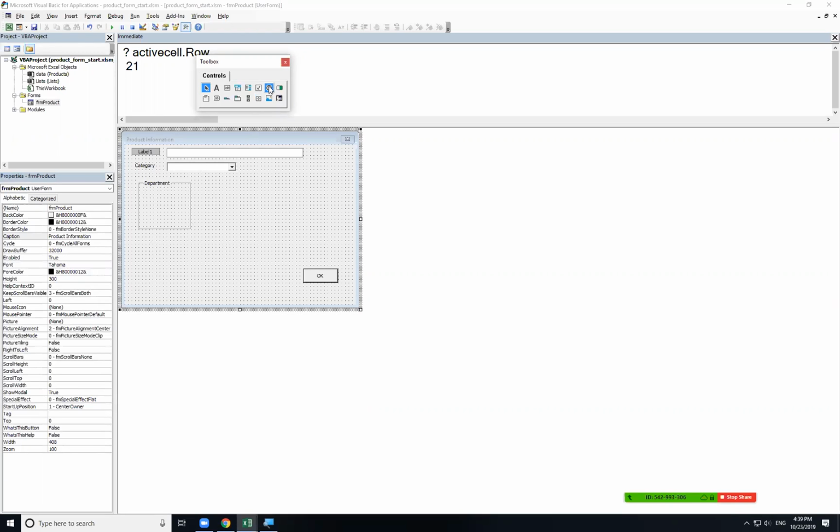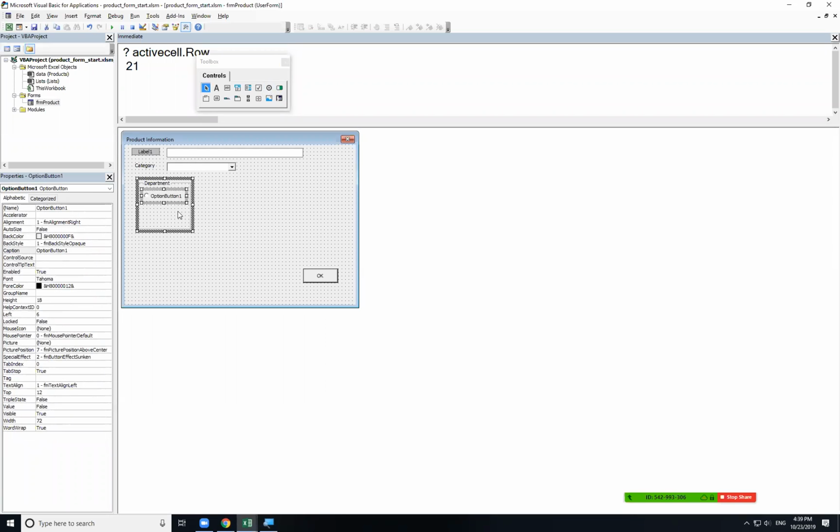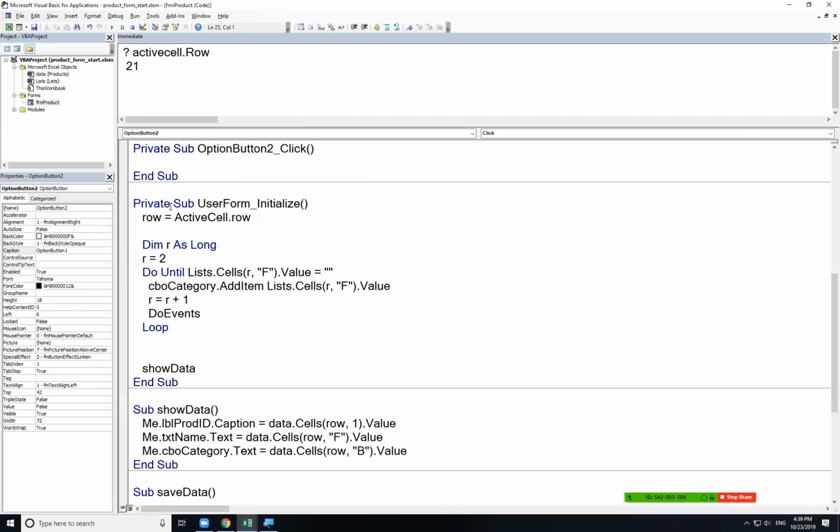Now I'm going to come and bring in 4 radio buttons, 4 option buttons. So I'll just click and drag to bring those in. In fact, once I've got one, I can kind of copy and paste. And they actually paste right on top of each other. The first one won't, but then if you just paste again, it will. And I'll just get these organized so that I can see them all.